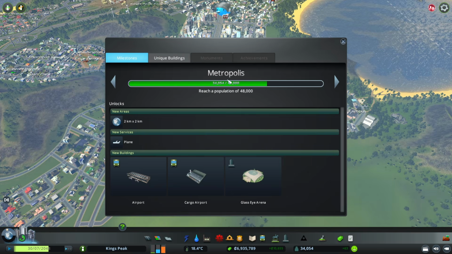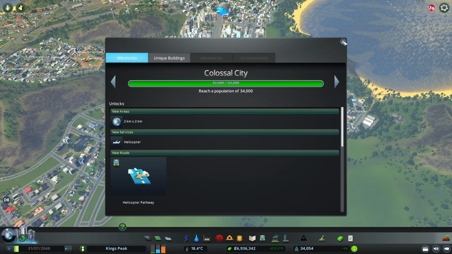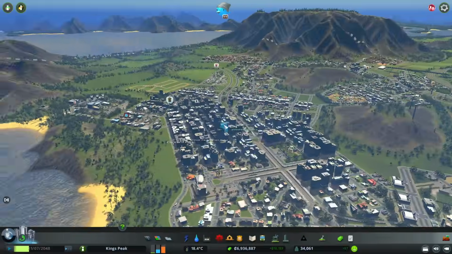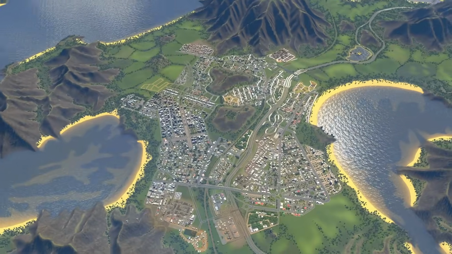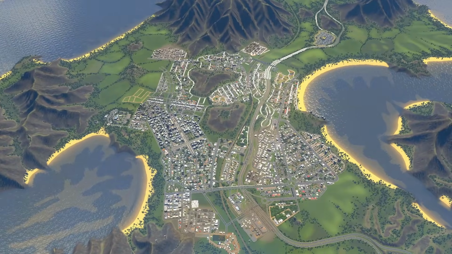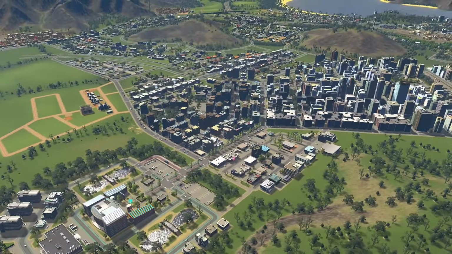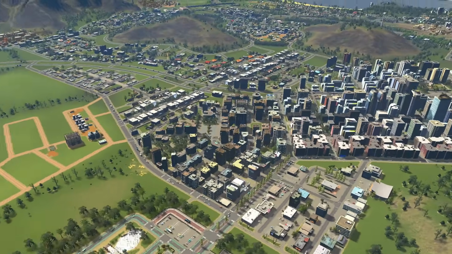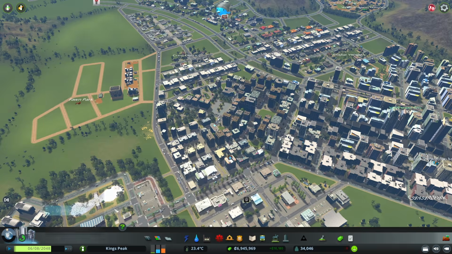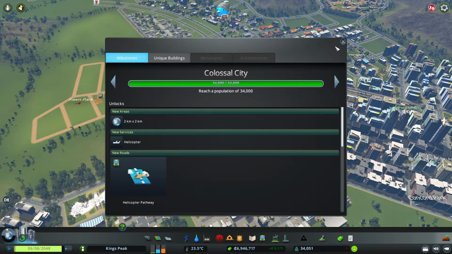Colossal City. Next up, Metropolis. Ooh, only 2 more milestones to go. Isn't this great? Look at our little city. I mean, it's not that little anymore, right? It is a big one. But I think that should be enough for the expansion. The big goal has been reached. We actually got the Colossal City milestone.